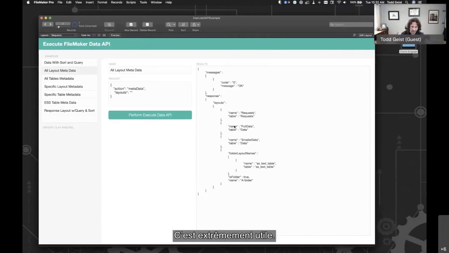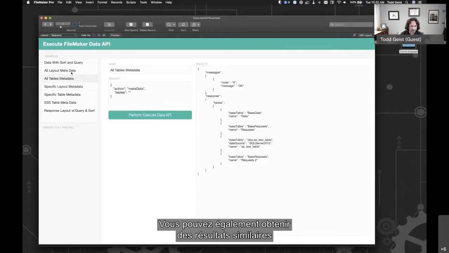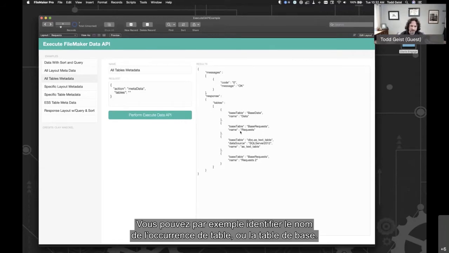So that's really powerful. We can also get that same kind of deal, not just for layouts, but for data tables, for tables themselves. And so you can get back the name of the table occurrence, the base table, etc.